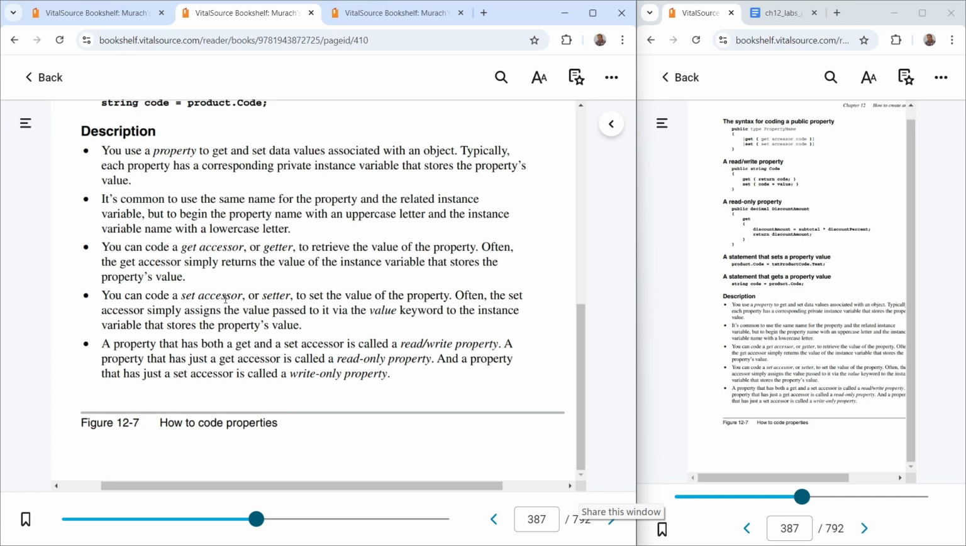You can code a setter to set the value of the property. Often the set accessor simply assigns a value passed to it via the value keyword to the instance variable that stores the property's value. A property that has both a get and set is called a read-write property. A property that has just a get accessor is called a read-only property. And a property that has just a set is called a write-only property.